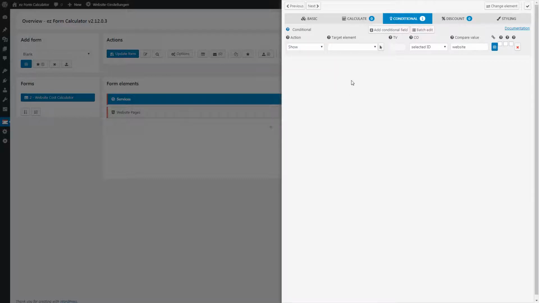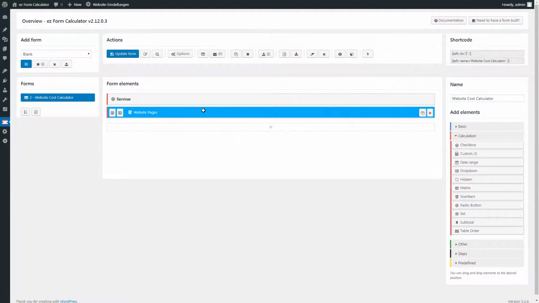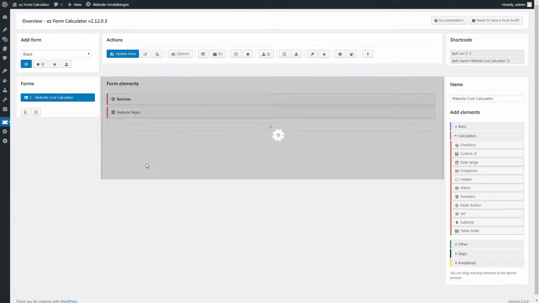Also, we have to select the target element, or select the target element directly with the select button. Now I can choose which element to show, and I'll go with the website pages. Note that the cursor is turned into a plus. That means we will select this one. So the target element is automatically selected here. Now let's take a look at how it works.